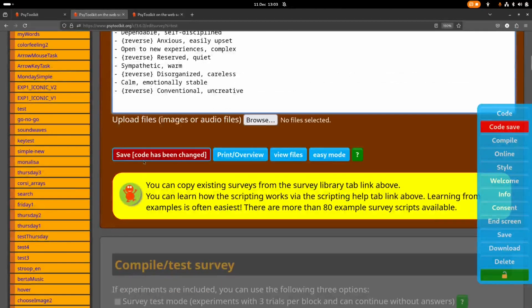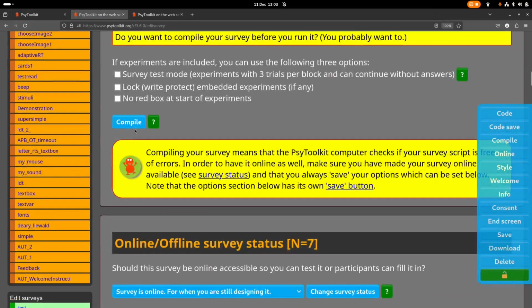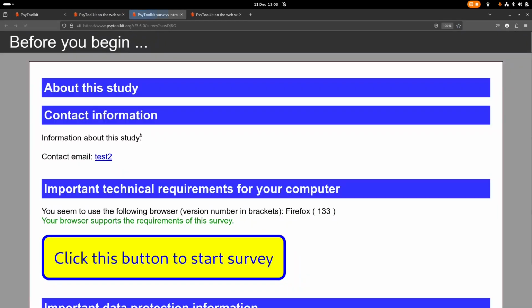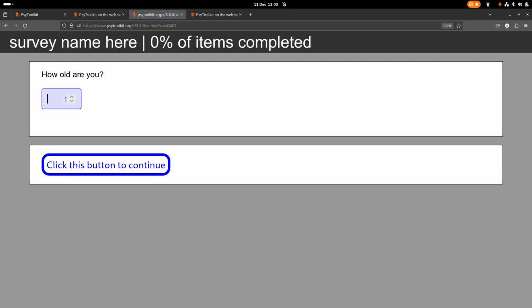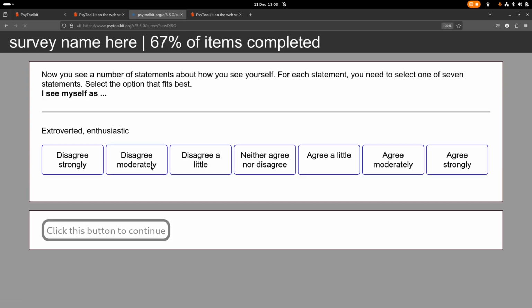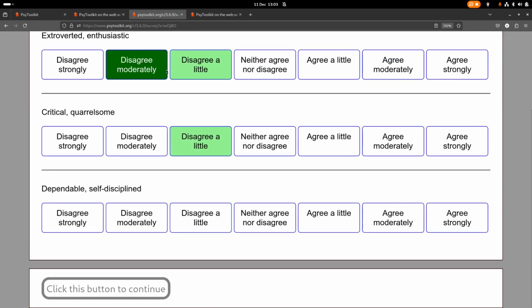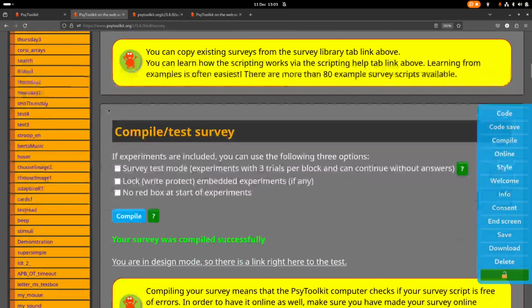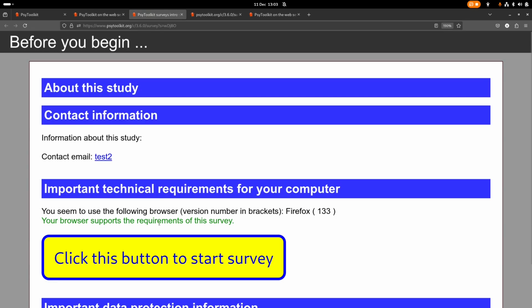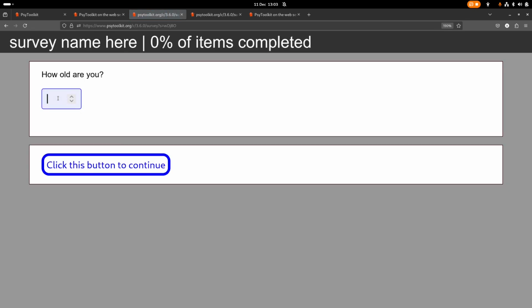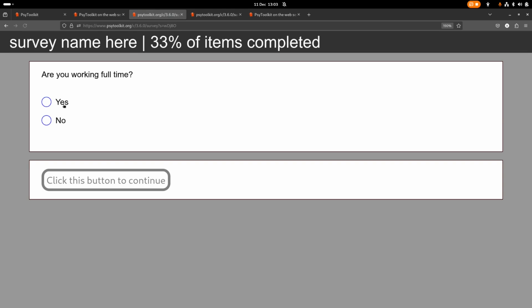Okay. So if I save this and I compile, and I'm going. Now if I say, for example, I'm 10, which I'm obviously not, then I would go straight to the personality questionnaire. As you predicted, I didn't get the question about work. But now let's run that again. I run that same survey again, but now let's say I'm 50. Then you get, are you working full time?